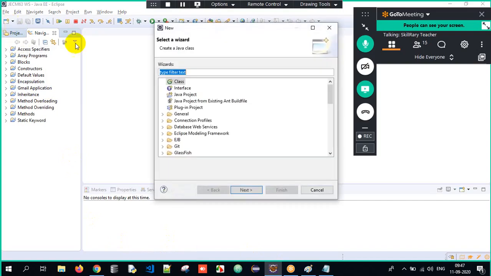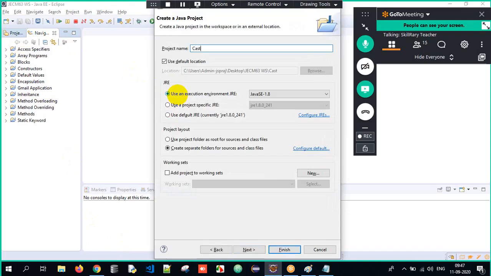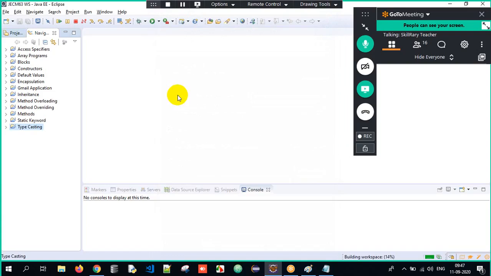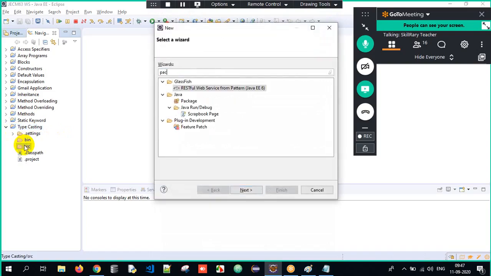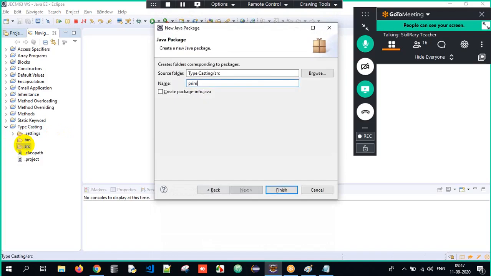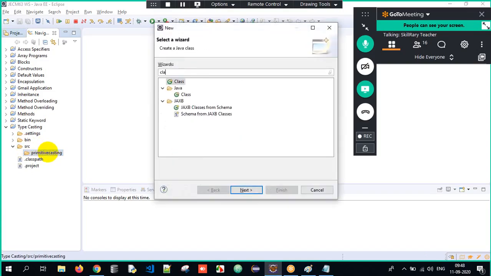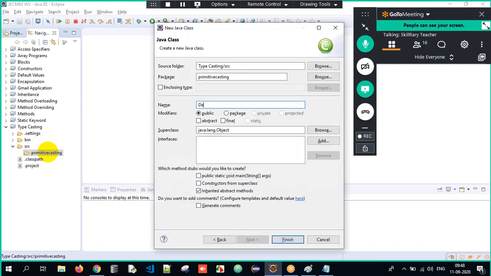Let me create a new project, and that Java project name I will just give as type casting. So I created a project, and the project name is typecasting. Under typecasting, let me create a package. Control N is the shortcut key, and I will create a package called primitive casting. Under primitive casting, let me create a class. Control N, and the class name is demo.